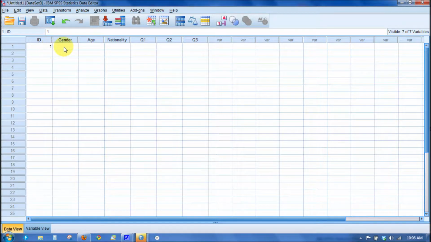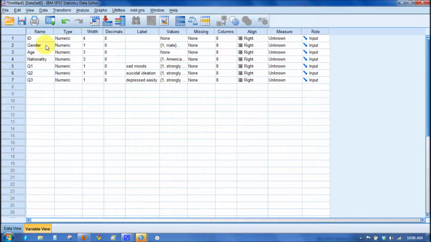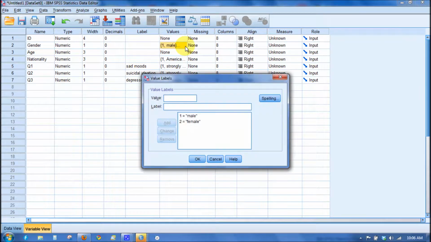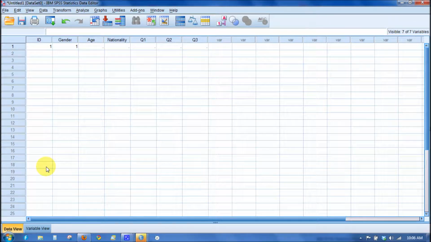Jim's gender, remember, was 1. Let's say I forgot. Did we code gender 0 or 1? Go back into variable view, go back into gender. That's right, 1 was male, 2 was female. So go back into data view. Jim's age, he was 19. His nationality, he was an American. So remember, American, we coded 1. His answer here was a 4 on the scale. His answer here was a 6. Answer here was a 5.